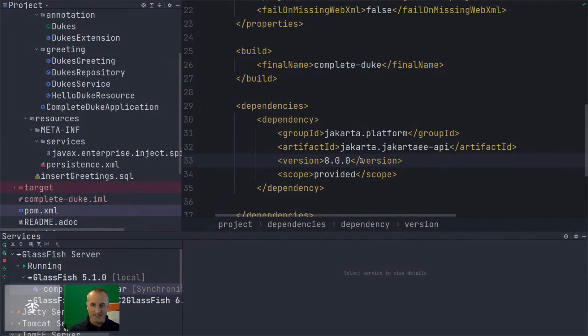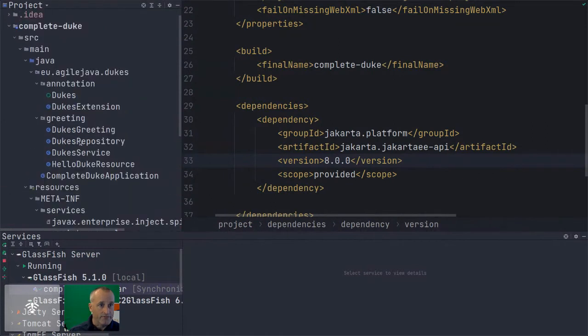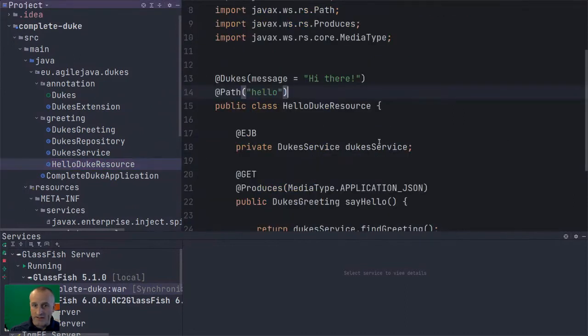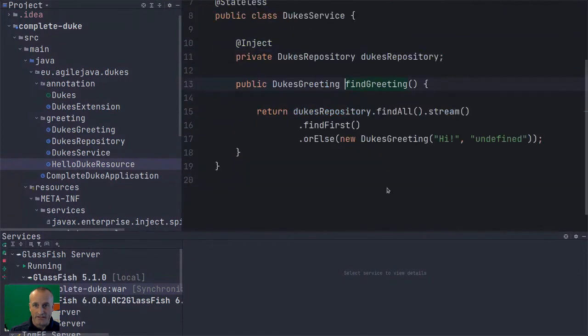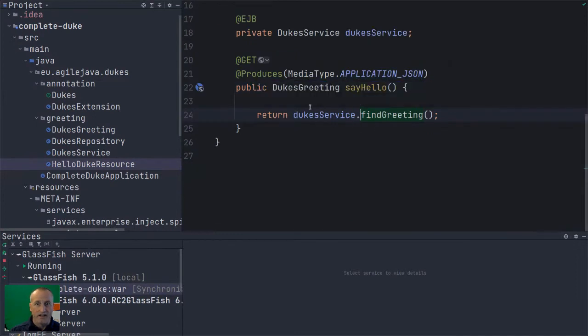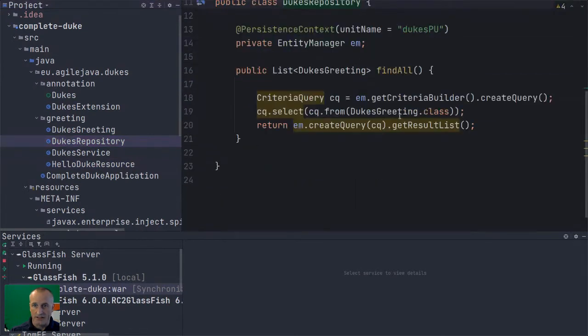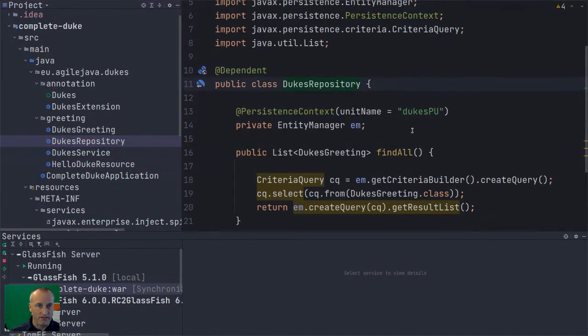What I'm going to do here is entirely in code, and I'll do the namespace switch. It's an entire application here. I have a REST endpoint, and this REST endpoint is using an EJB to find a greeting. This EJB is then using a JPA repository where I do a criteria query to the database and get the result and display it.